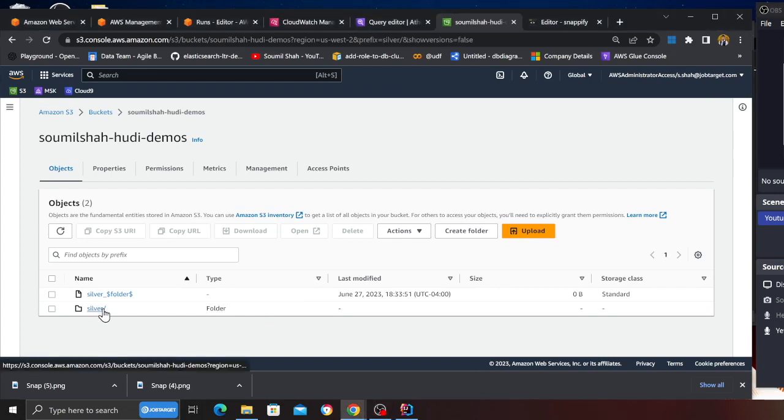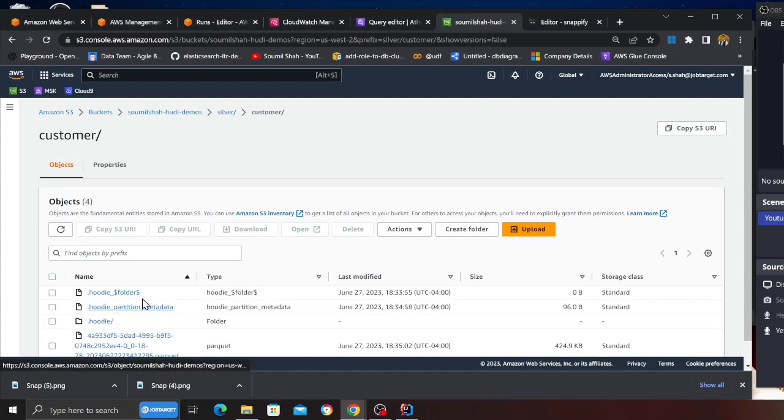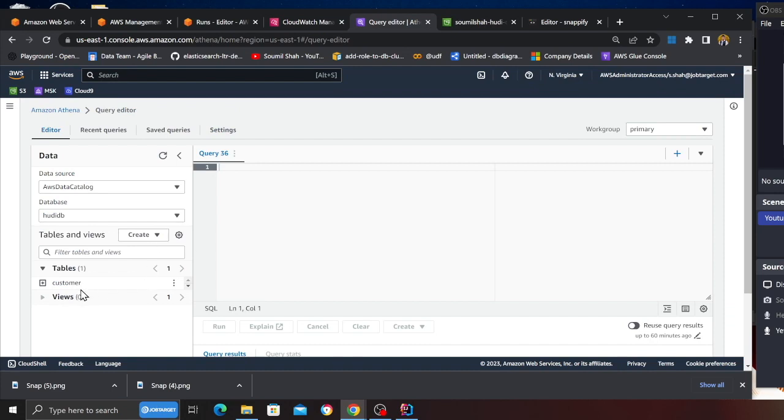My job is finally complete, and here you can see, I see a folder called silver, and I see a table called customer, and I see some Hudi metadata and some Parquet files. I can head over to Athena and I can select the database as HudiDB. I see a table called customers. And now you can simply click on preview. And again, this is gonna run an ad hoc query and preview the results for you.